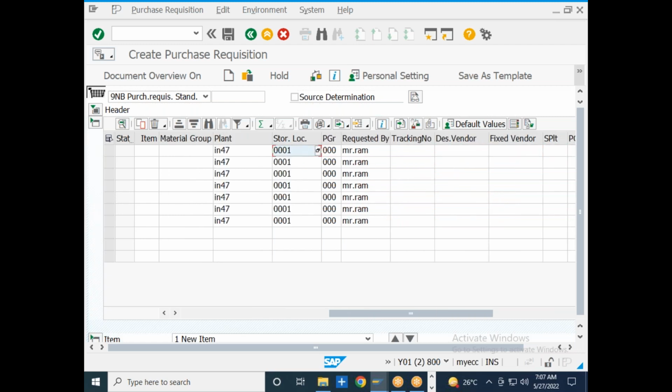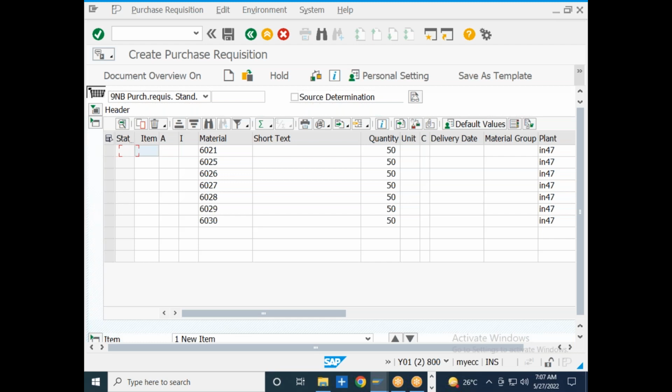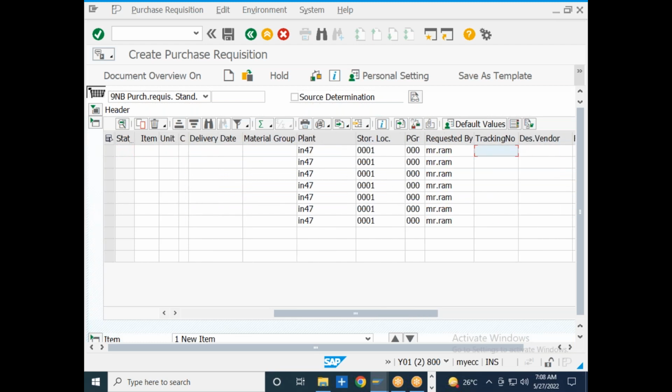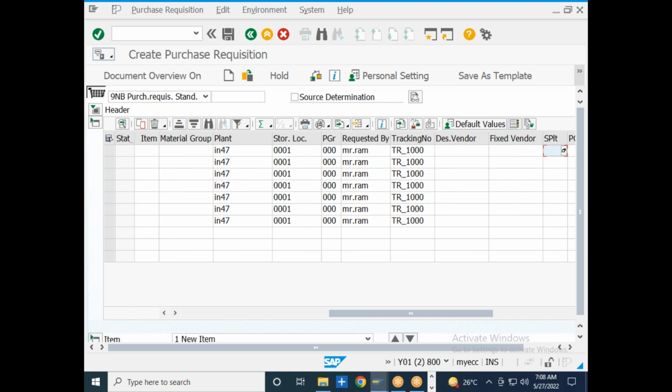If I wanted to track all these requisition line items by one unique identification number, I can give a tracking number. Anything I can give, tracking number 1000. And desired vendor, I want to buy these materials from the vendor 7030, so I can put it over here. Means I am raising a requisition. I can suggest to the procurement department these materials should be purchased from 7030 vendor.